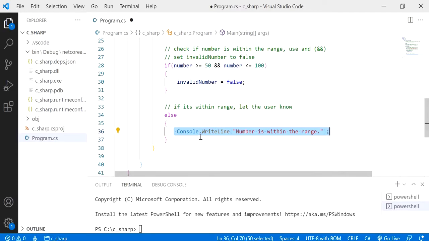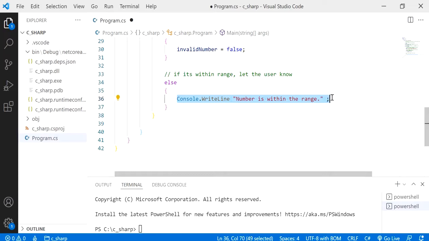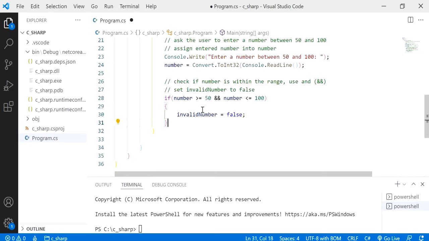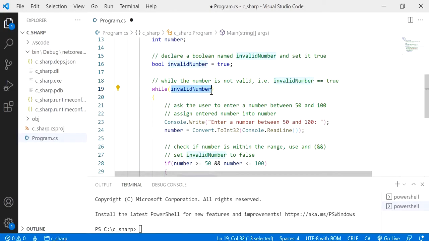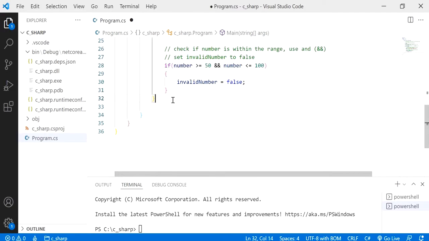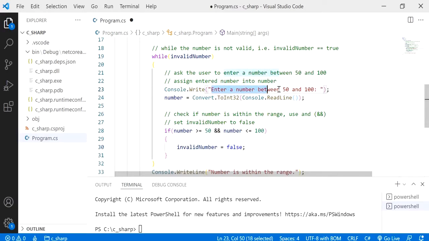Once we are out of this while loop, we know that the number is valid because it will never step out of that while loop if this condition is false. So if invalid number becomes false, we step out of the while loop, and then we can put that message saying the number is within the range. We don't need to tell the user that the number is out of range in here because they will keep getting this message, and so they'll know.